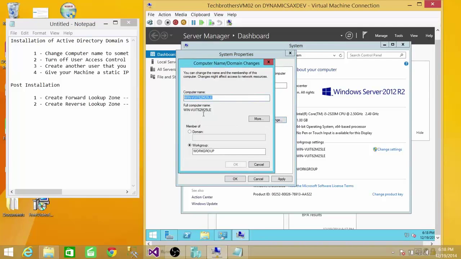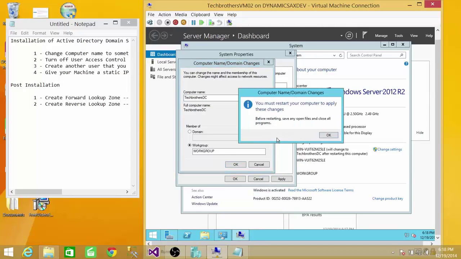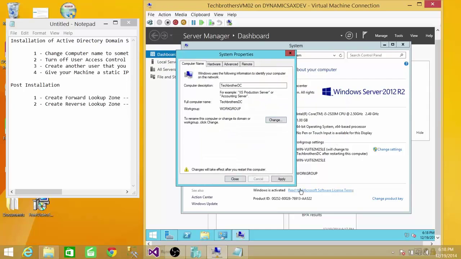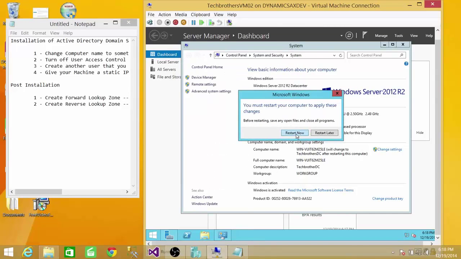This is where we're going to change the name, and you can see that it's not connected to any domain. There's no domain installed in this computer. So we're going to go ahead and say Tech Brothers DC, same thing, click OK. And it's going to require a restart of the computer. So I'm going to go ahead and restart the computer now and pause the video, and as soon as the computer restarts, I'll come back to the video and we will start installation of Active Directory Domain Services. Click OK, Apply, go ahead, Restart Now.